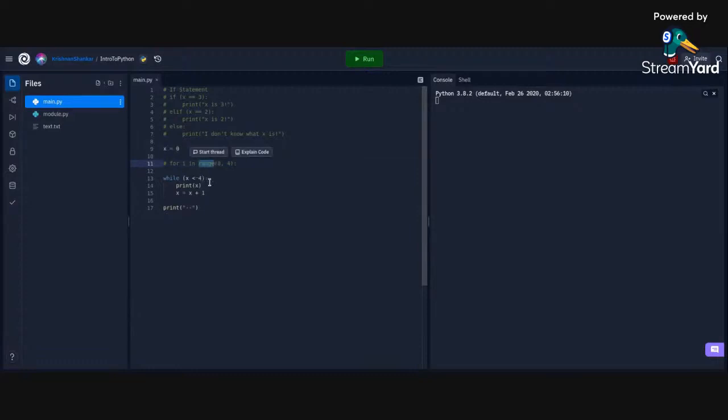Now, obviously in the while loop, if X is 3, it's going to print 3, and now X is going to be set to X plus 1, which means X is now equal to 4. When the while loop runs again, it's going to realize X is not less than 4 anymore because X is now the value of 4. And 4 is not less than 4. So it's going to stop the while loop, move on, and print line 17.